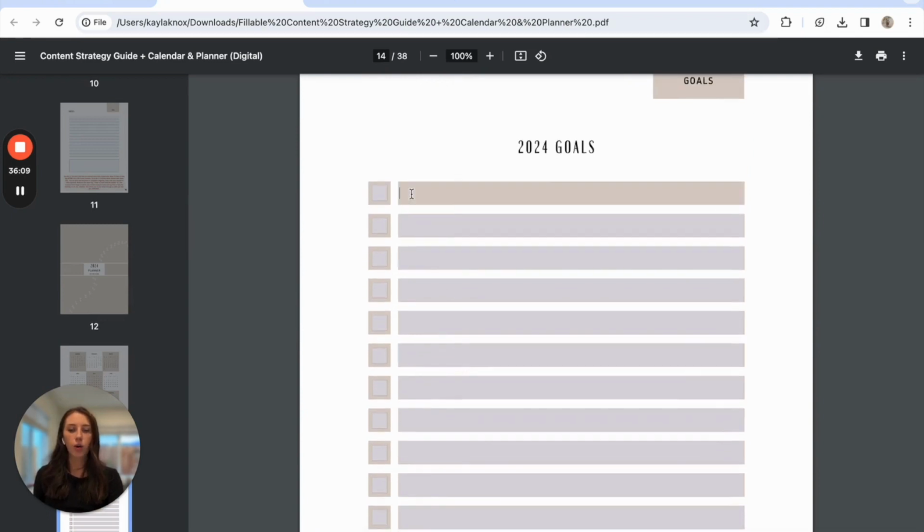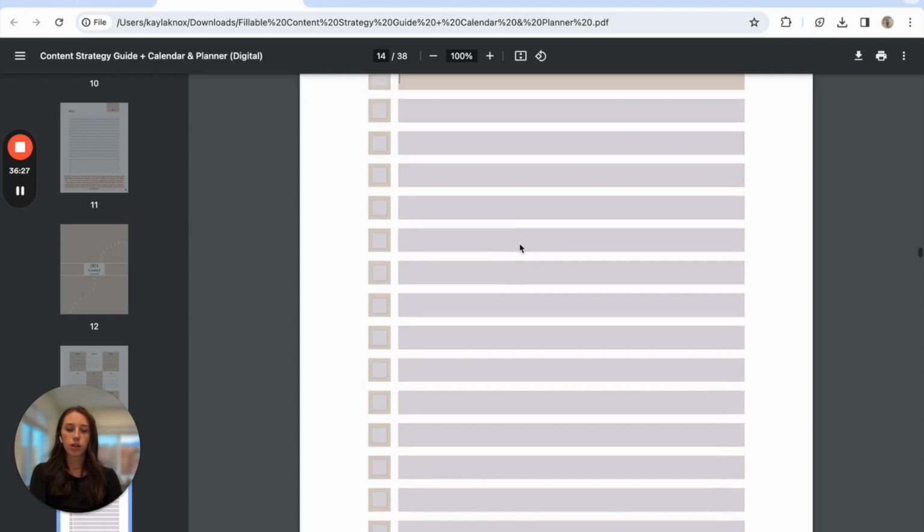You also have in here a goal board, so you can type in YouTube to 10K subscribers, right, or whatever you want to do for that. And then as you go through and you complete it, you can check them off. So that'll help keep you on track with your goals. I would really recommend taking the time to go through and write this out.